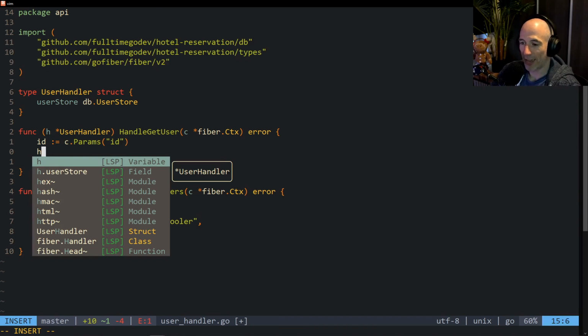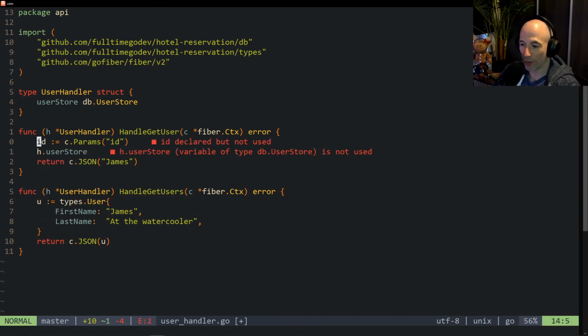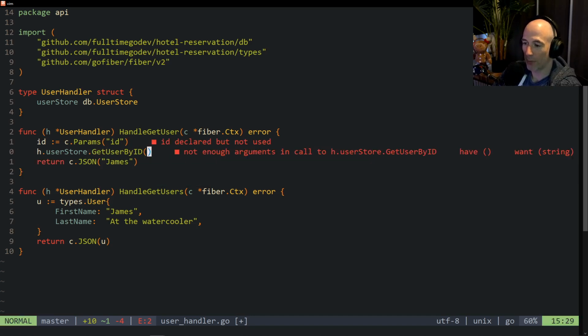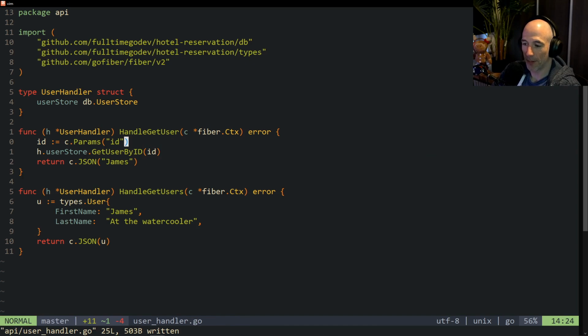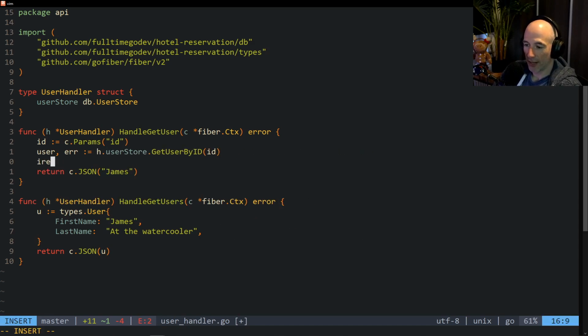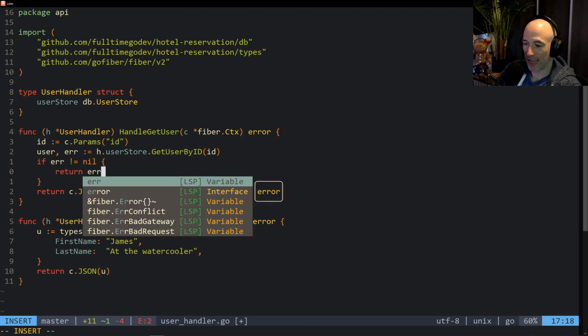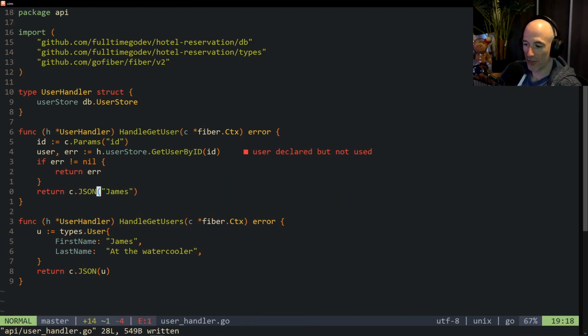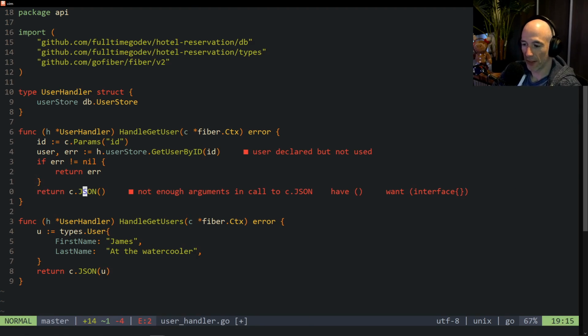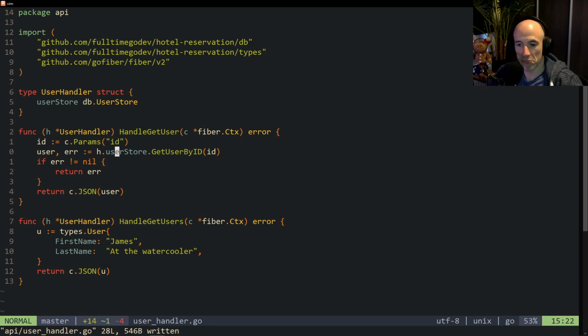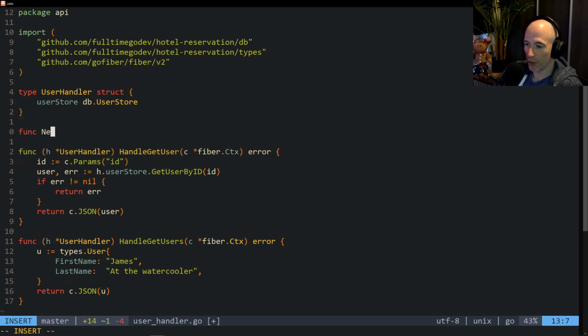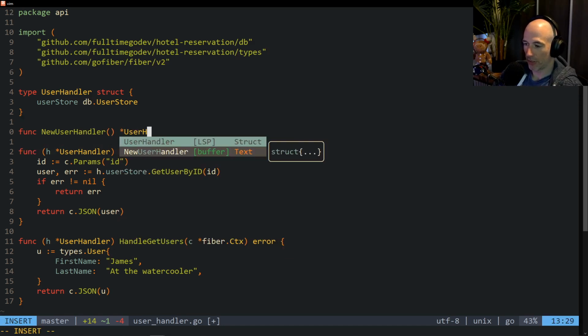So what's going on now? Now we have access to this user store, right? We could say h.userStore.GetUserByID, and this is the ID, right? And that's going to return a user and an error, all right? And if there is an error, we are going to return this error, right? And otherwise, we are going to return c.JSON with the user it returned. Yes. Cool. The next thing we're going to do is make a constructor. We're going to say func NewUserHandler. That's going to return a pointer to a UserHandler.